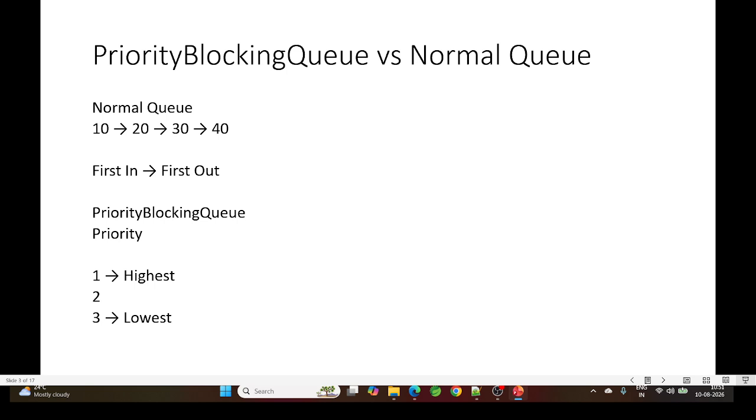Normal queues process elements based on insertion order. Priority blocking queue is different. It uses a priority ordering. Therefore, the element inserted first isn't necessarily the element removed first. This makes it useful for applications where some tasks need to be processed before others.